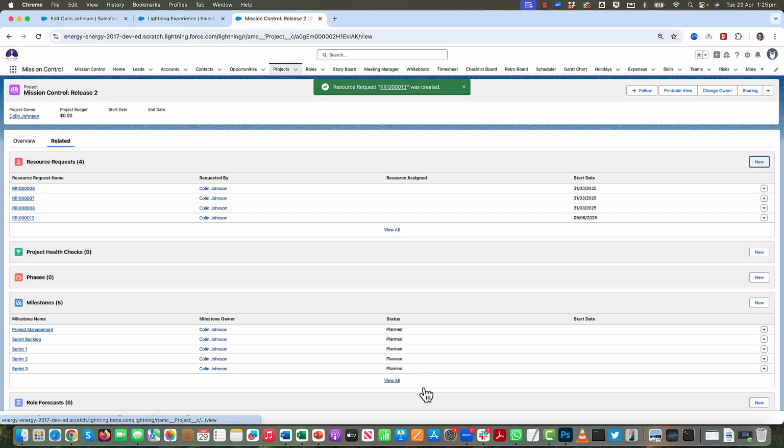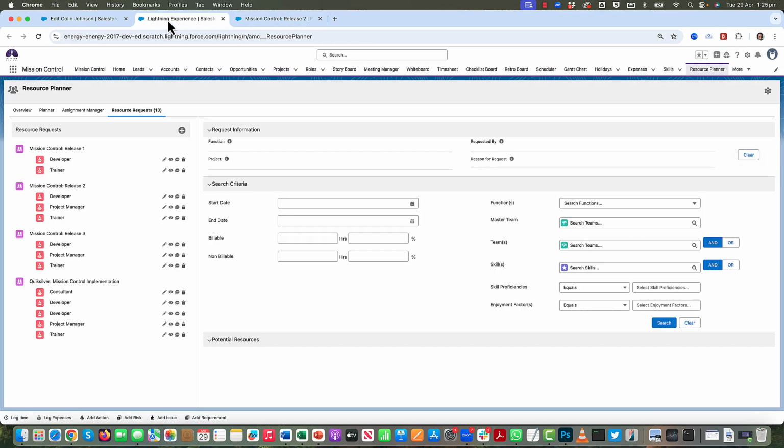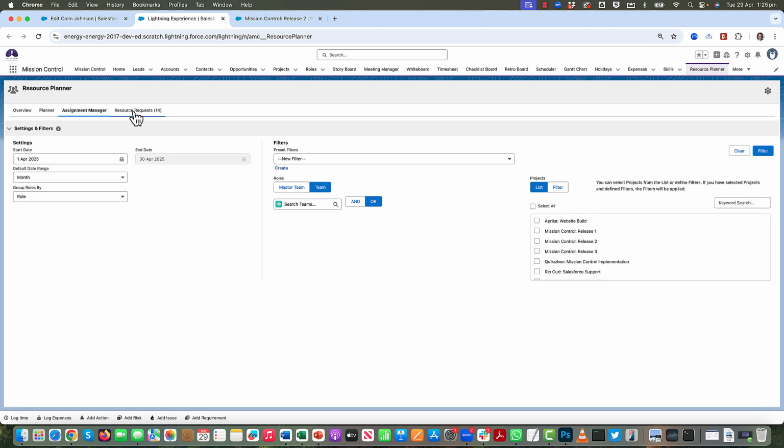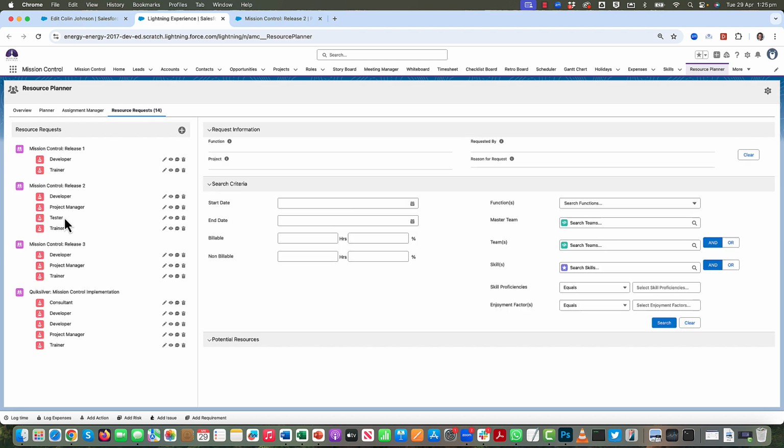So now, as the resource manager, if I go back and just refresh the page here, you'll see that my additional resource request has been added. So I can now see my tester here. So that's the new resource request that the project manager has submitted.